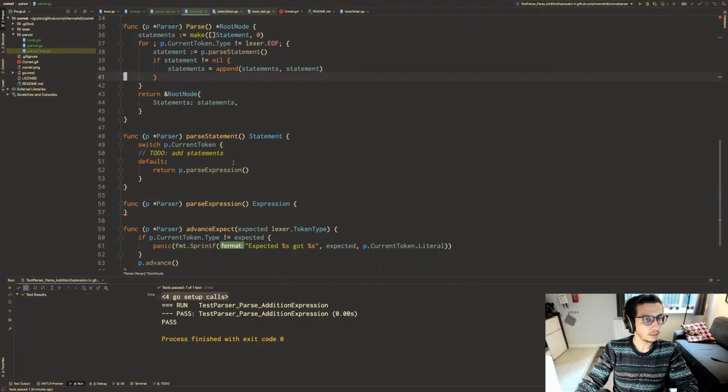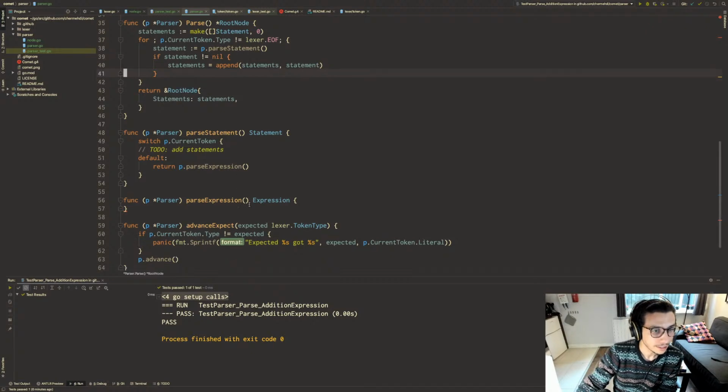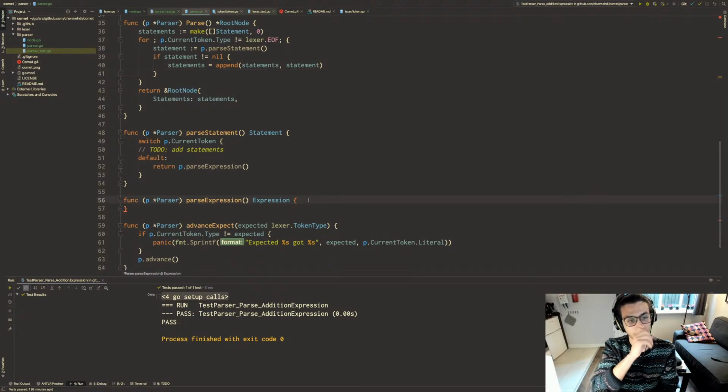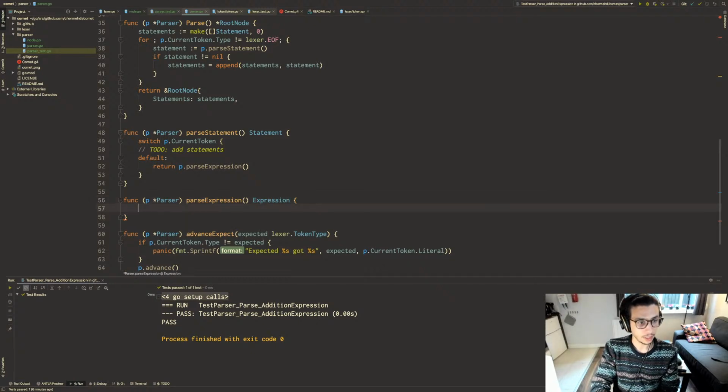Where should I go now? Okay, we should go back to the idea of calling a parse expression. And so how will we start parsing? So the idea is to try and maybe parse the primary, some kind of primary expression. I doubt that will work.